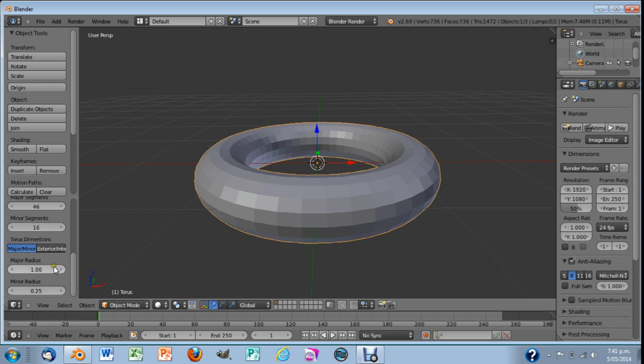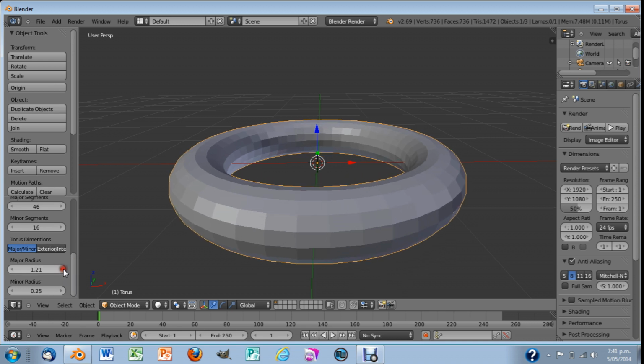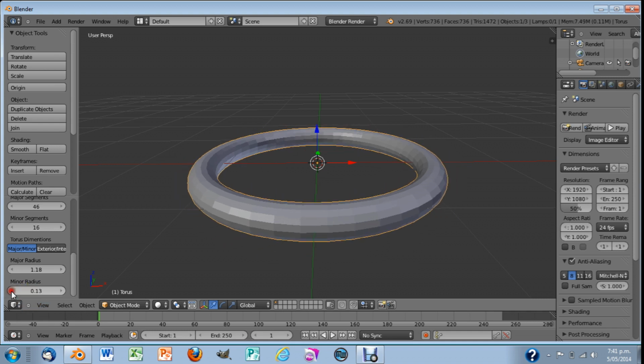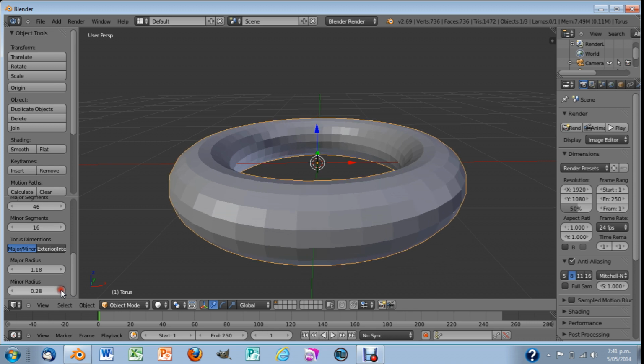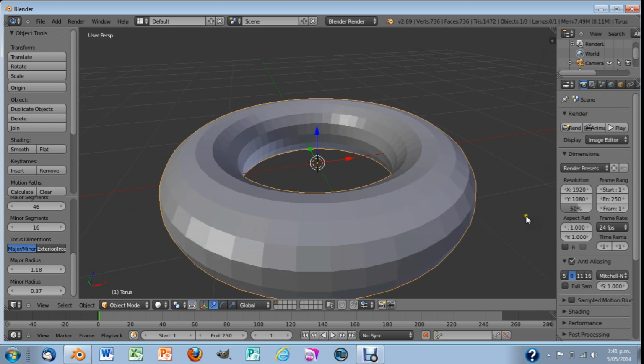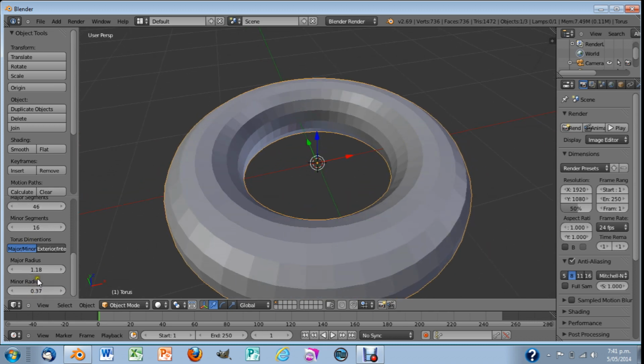Also you can play around with the major radius. The major radius will change where this outside part of the torus is. So I might just put it there. And also the minor radius will change where the inside part of the torus is. So if I make it smaller, it's making the torus smaller, or making it larger, it's making the torus thicker. I'm going to keep it like that. You can use your own measurements for this part, but keep the major segments at 46.